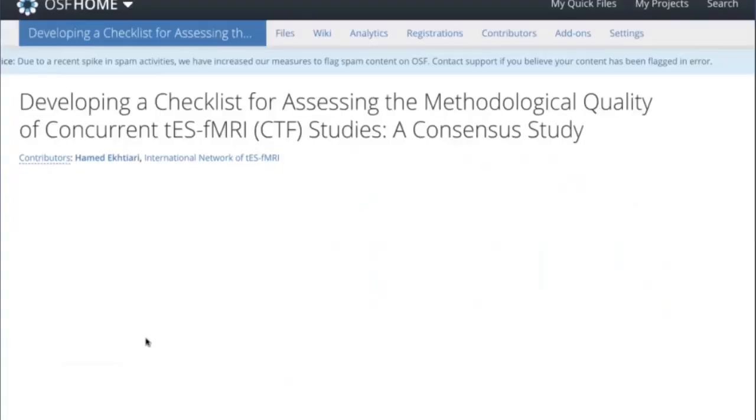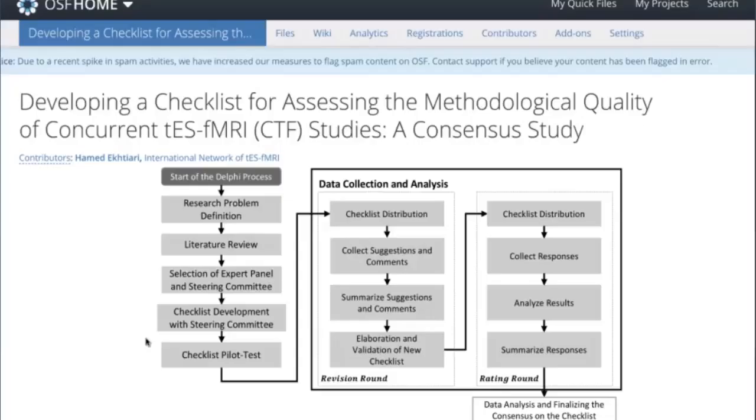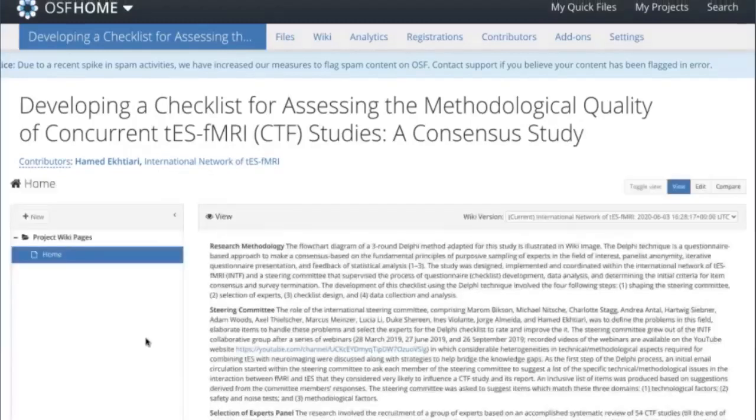Based on the people who have published these 57 papers, we started to move forward and think about how we can design a Delphi consensus study, making sure that we can conclude about the methodological details that are important to be reported in a concurrent tES-fMRI study. So we opened an OSF project, and we pre-registered the methodological details that we have been thinking about and the process of the study. We also pre-registered the analysis pipeline that we designed for the specific study. So you can find all those technical details on the OSF page.